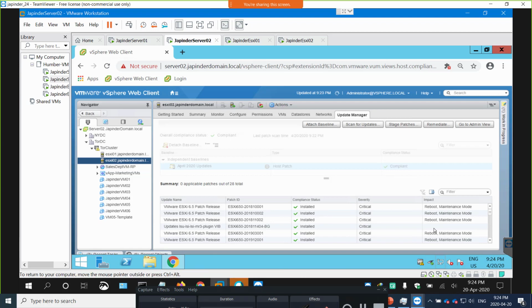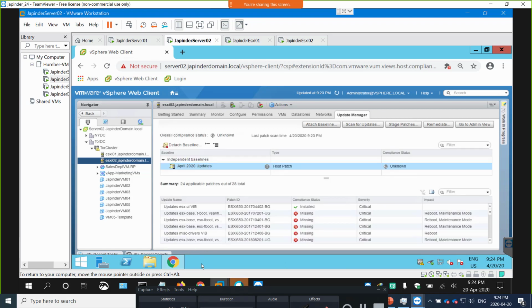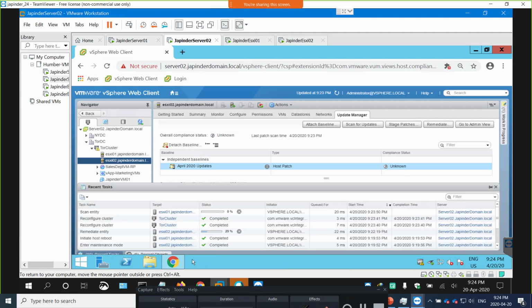Well, it does say reboot for all, so that's really fast for me, because normally it takes longer. I think I selected fewer updates, so thank you, sir. And ESXi2, what's wrong with ESXi1? It's at 0%. But ESXi2 is at 29% now. Anyone got compliant on 1?